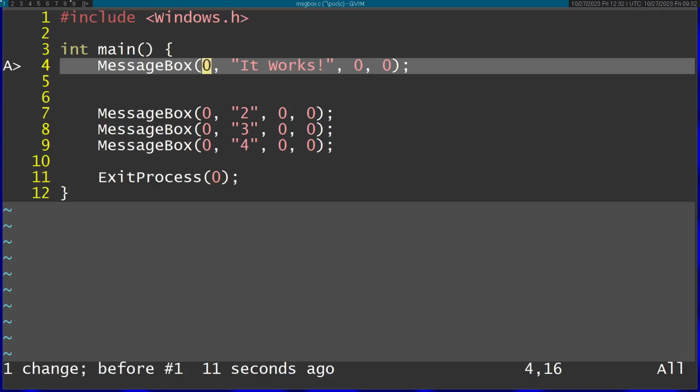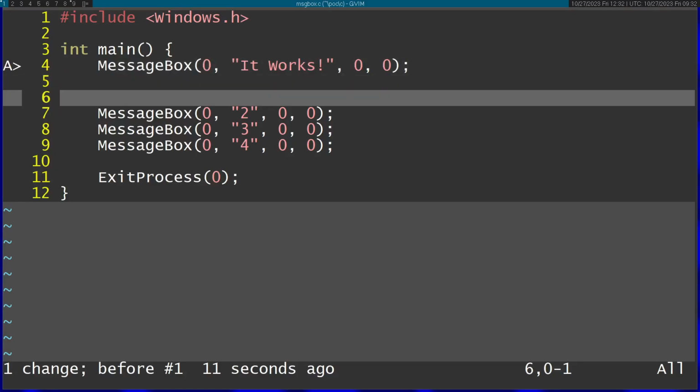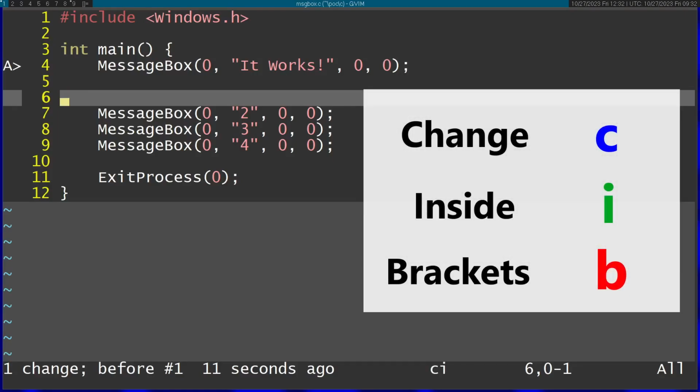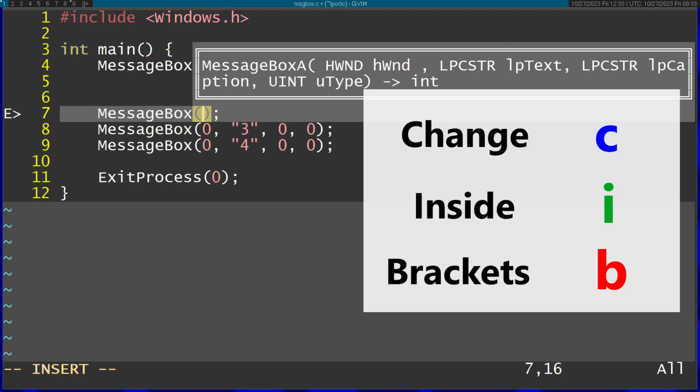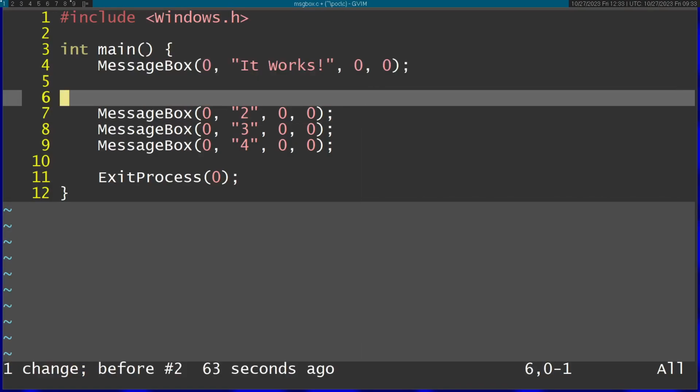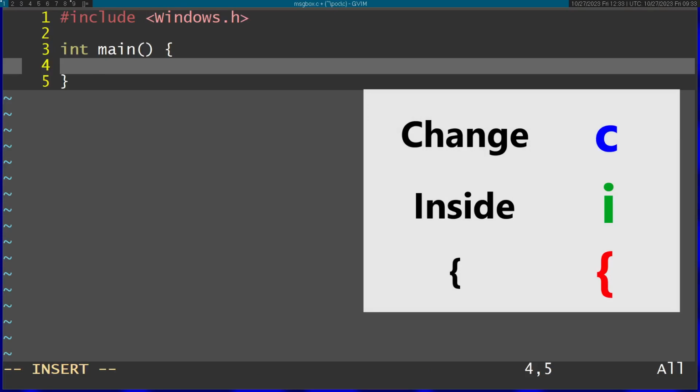So if, for example, I'm outside of this and I run the same thing, so now I'm outside of the message box function and I run change inside brackets, you can see that it still works nicely and lets me edit the contents of the next brackets that it finds. In the same way, I can just type in change inside and then curly brackets, and it's going to just let me replace the contents of this function with something new.